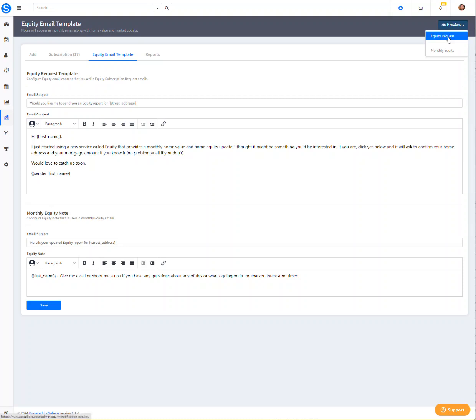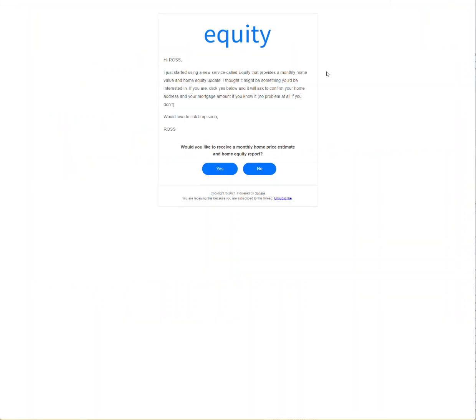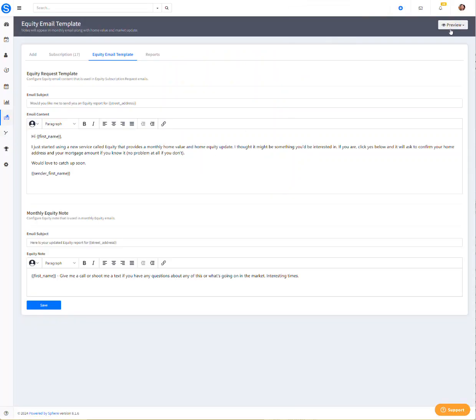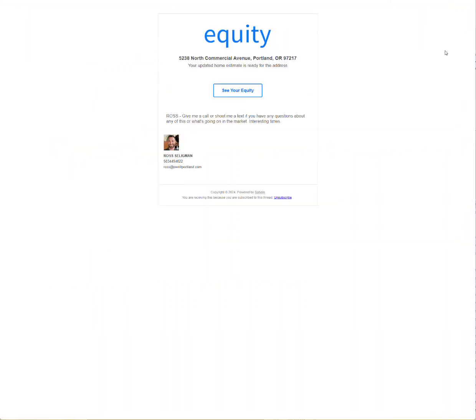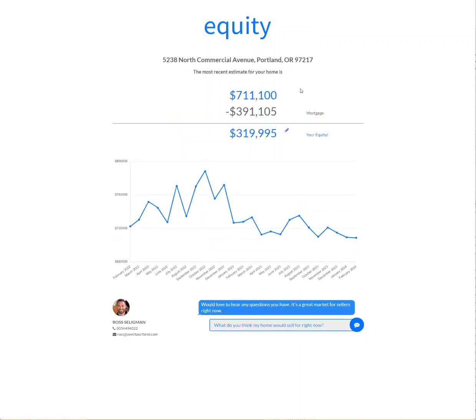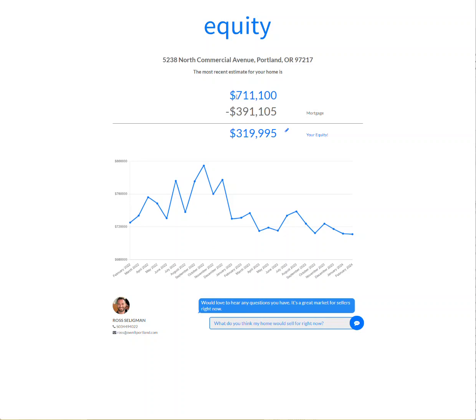Here is what they look like for the client. So this is the first one asking them if they'd like to opt in. And then this is the note that they receive each month. And when they click on see your equity, it shows them the estimate of their home value for the month.